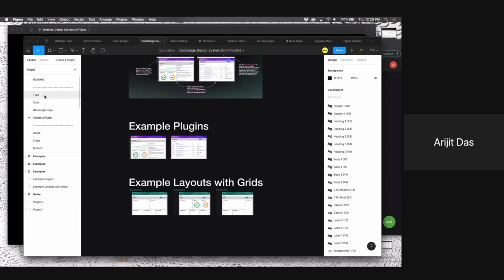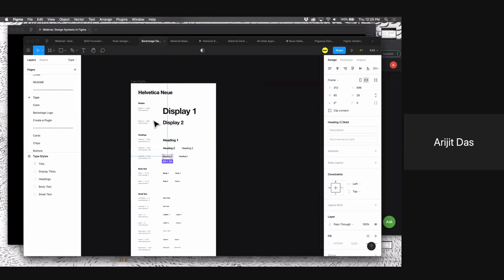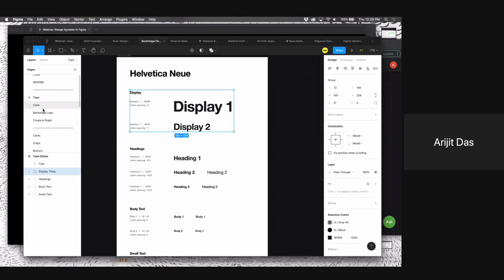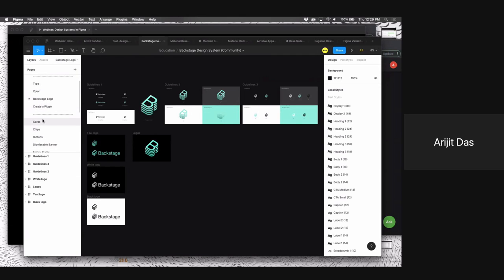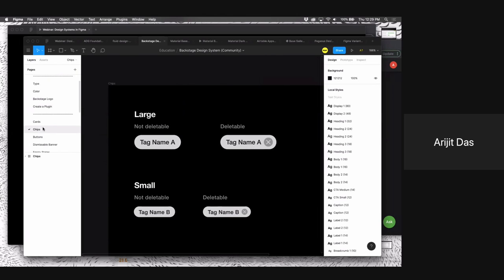These pages are essentially organizing everything that's in here. So here's all their section on type, right? And here's all their examples, color, and then they get into their components and all their component examples.